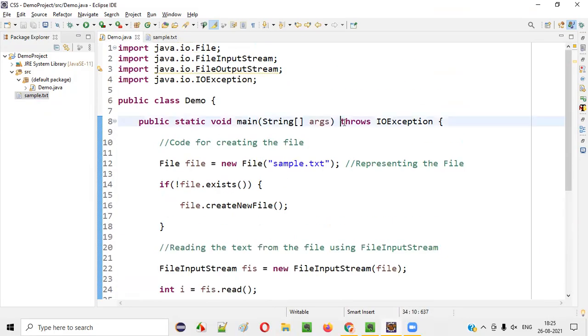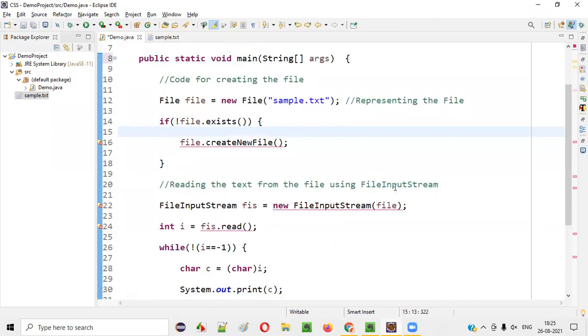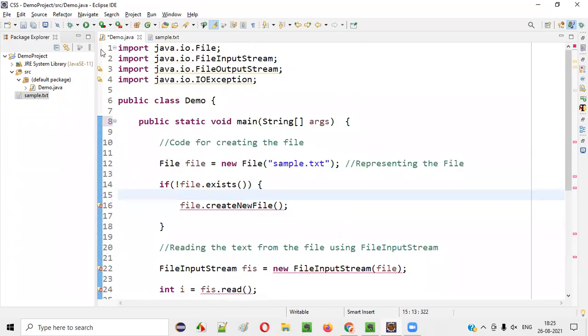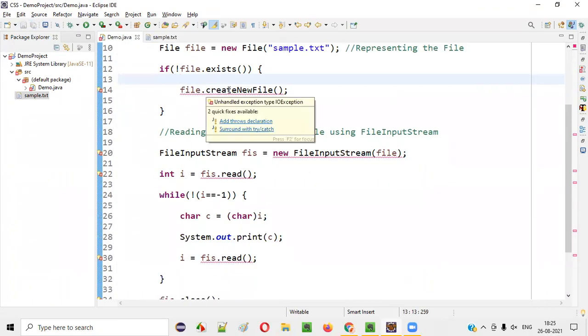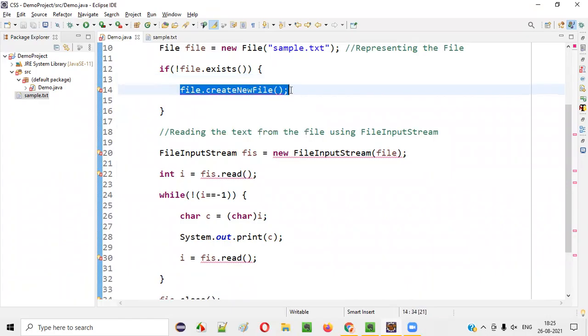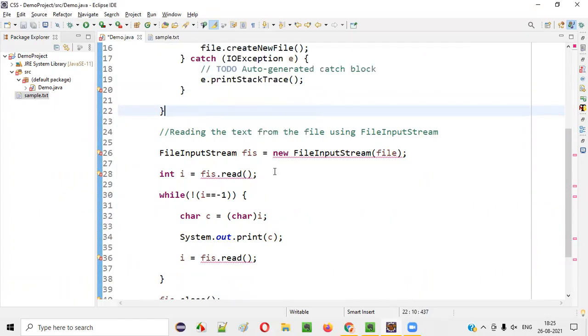Now, guys, I was saying about this throws, right? I'll remove this, and you'll get all the exceptions now. What are the exceptions here? You see, this particular thing is giving an exception, so we can surround this with a try catch block. Hover the mouse and choose try catch.